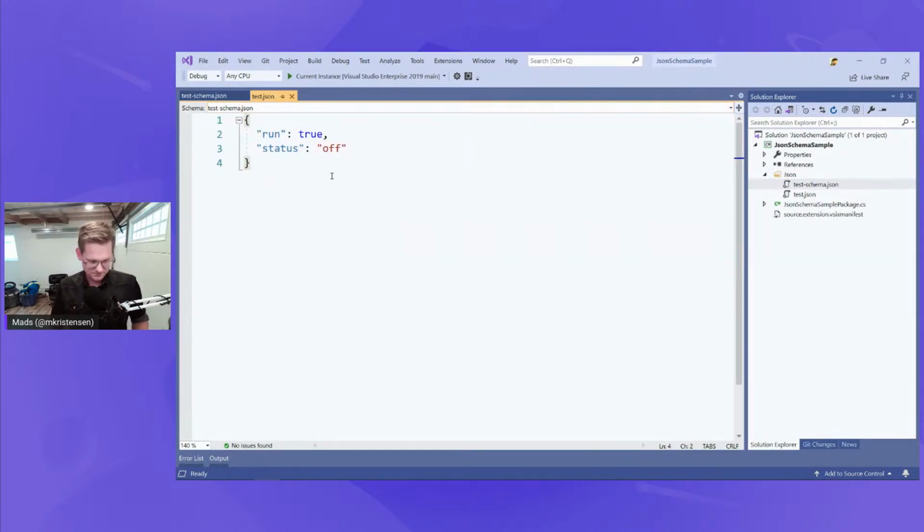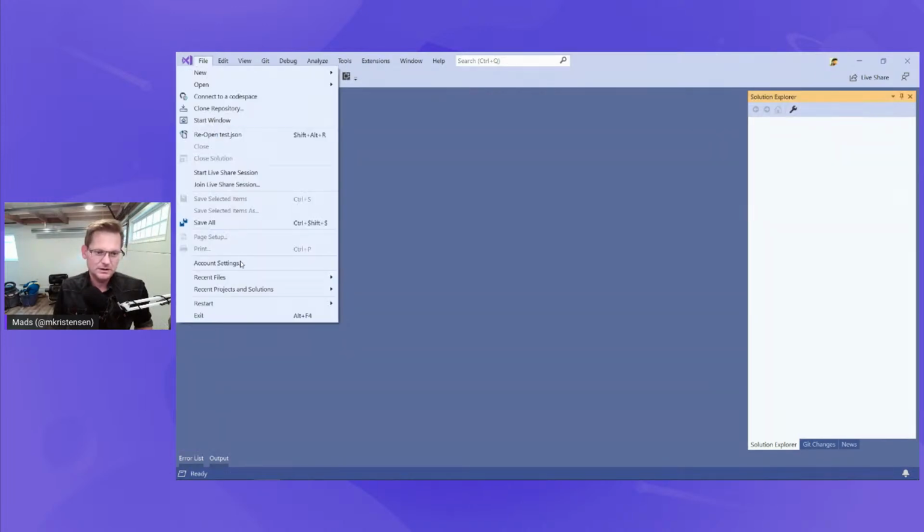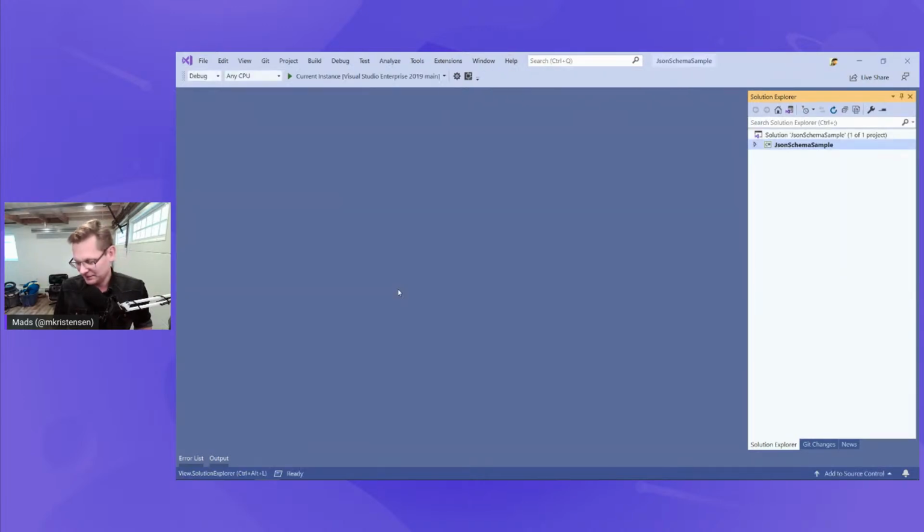And you might think, well, what about next time I open the solution? Well, let's try that, shall we? Can it remember that that is now mapped? Okay.